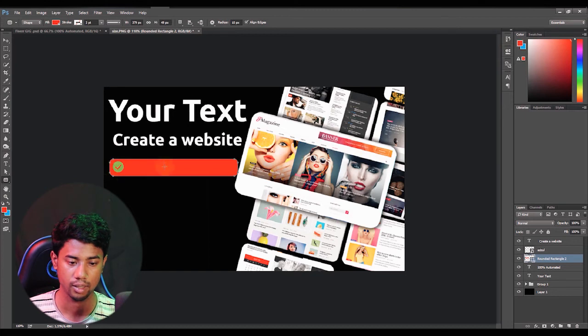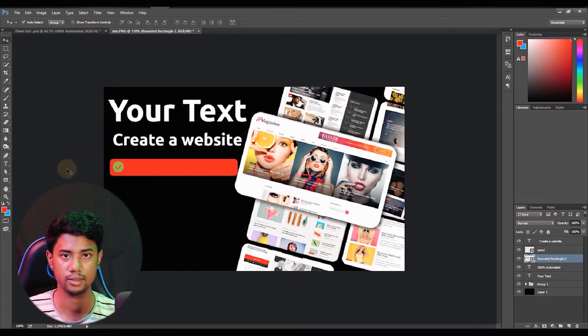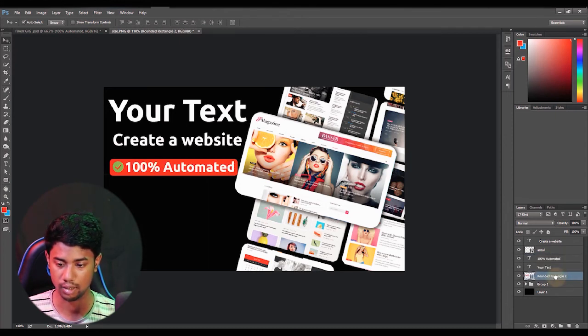But if you look carefully, our text is now hidden. If you see the layers, the red layer is at the top, and the text is at the bottom. So you just have to drag this layer down below your text, at the bottom, as you can see. Now we get the perfect solution.